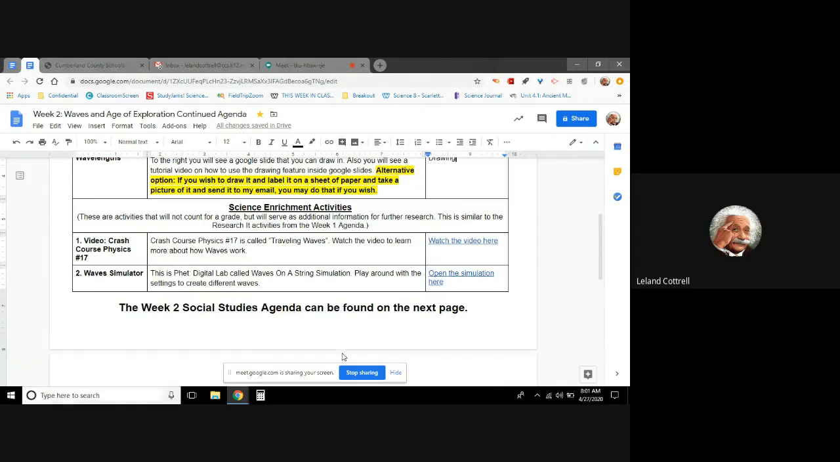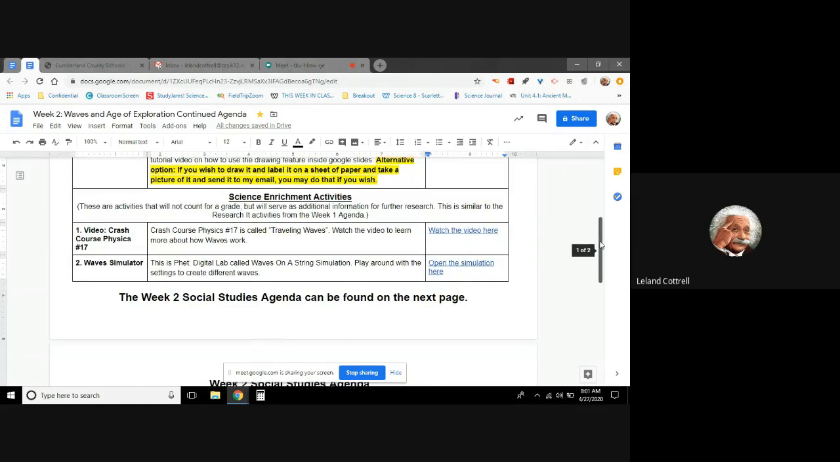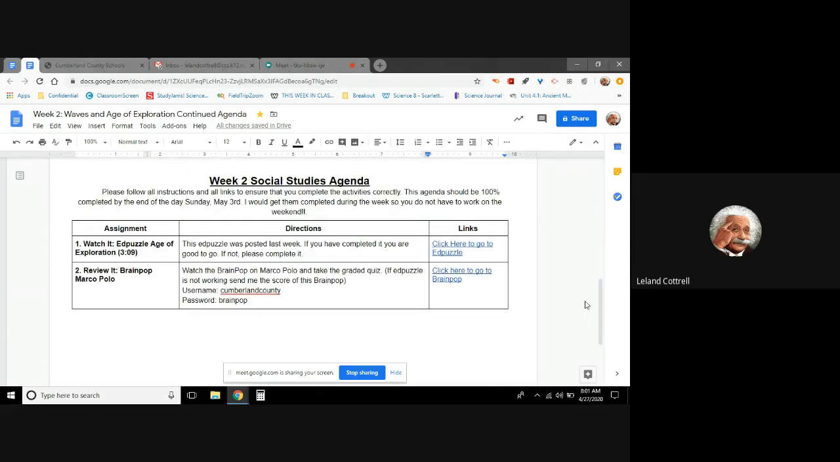The second part is the social studies agenda. It's found here on the next page. Again, it also needs to be completed by May 3rd. The Ed Puzzles that were assigned last week are the same Ed Puzzles for this week. So I already posted those. If you already got it done, you're good to go. If you don't have it done, try to get that done as soon as possible.